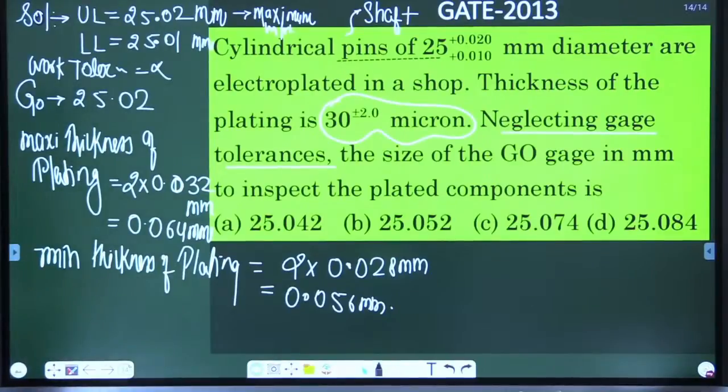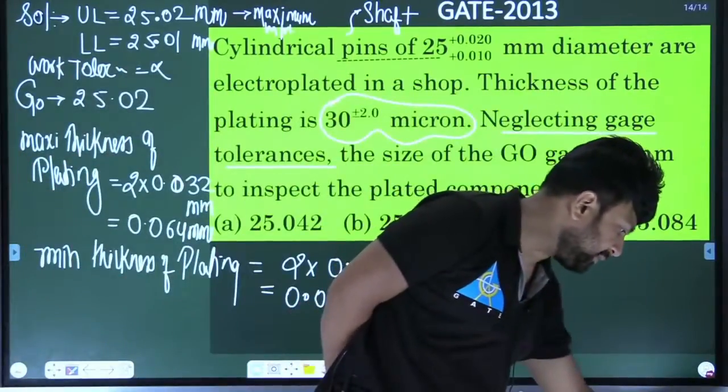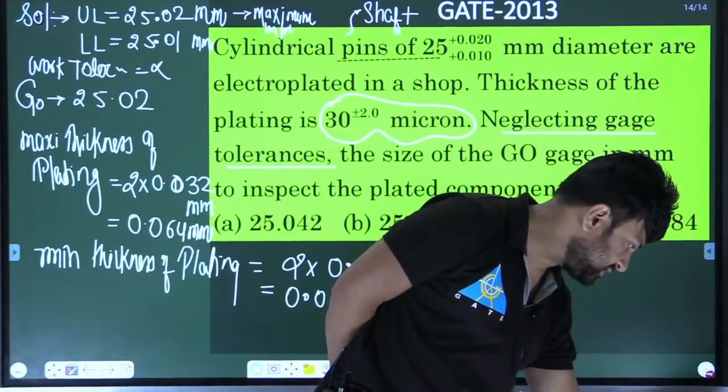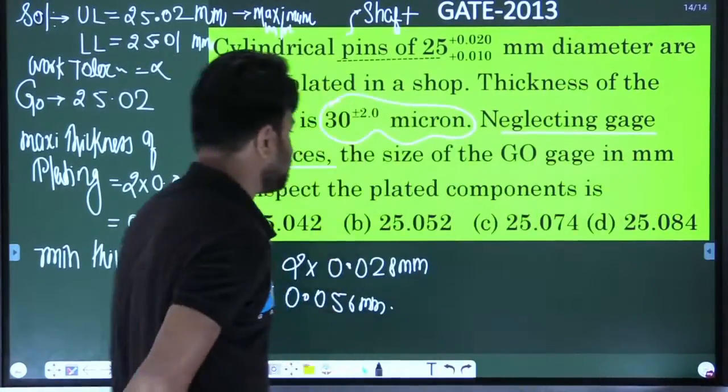Is that clear? Now, the size of the go gauge. You have to select the size of the go gauge, and select the maximum thickness. Simple. Select what? Select the maximum thickness. Are you getting my point? You have to select the maximum thickness.